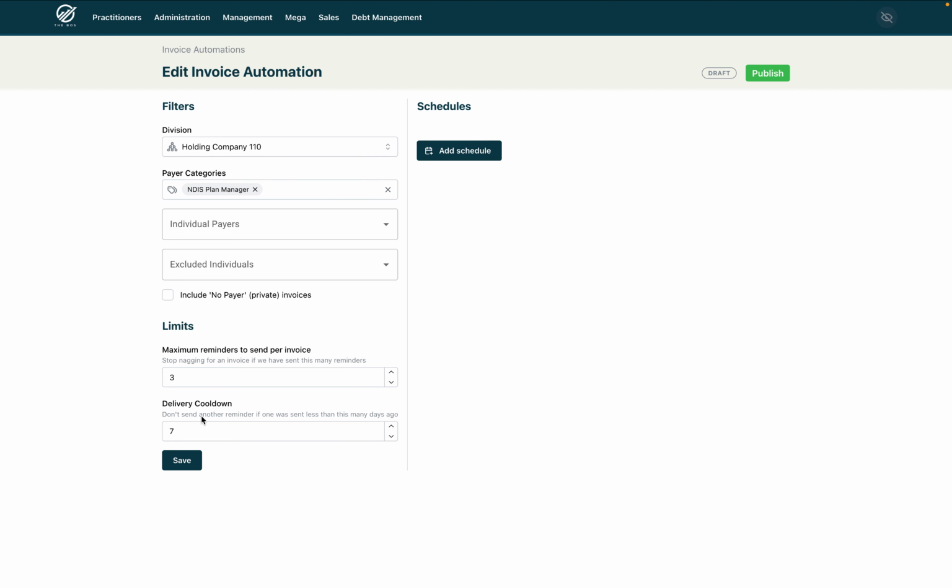The second one is the cooldown. This is how often we will nag for the same invoice. So if somebody sent a reminder yesterday manually, we're not going to send another automatic one a day later, because it hasn't been 7 days since the last reminder went out.